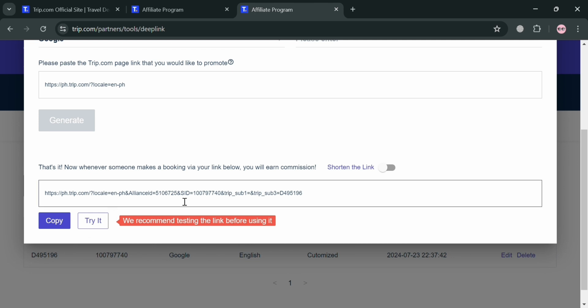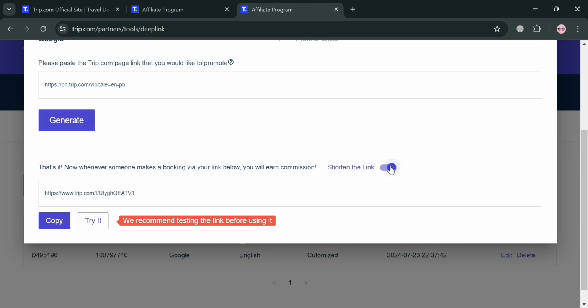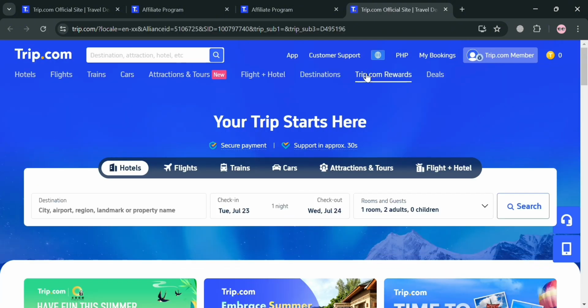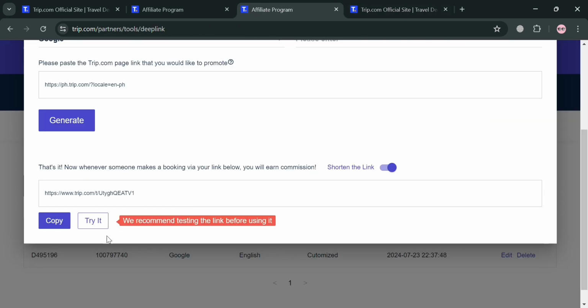And if you also want to shorten the link, you can do so by clicking this one. And after the link has been shortened, we can now proceed by clicking this try it to test it out. And this is basically what the customer will see if they click that link. And if they book anything, including hotels and flights in here, we will get a commission.